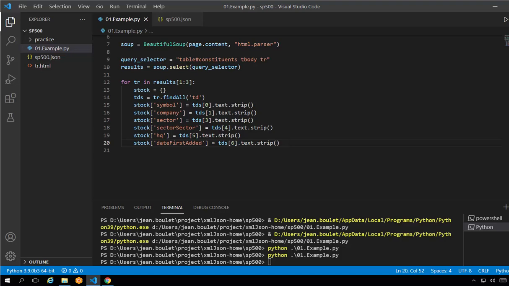All right, in the background, I made some slight changes. So here, I created a dictionary. And instead of doing individual variables, I did this where I'm adding the key symbol, adding the key company, adding the key sector. This should be actually subsector. So let me change that to subsector.